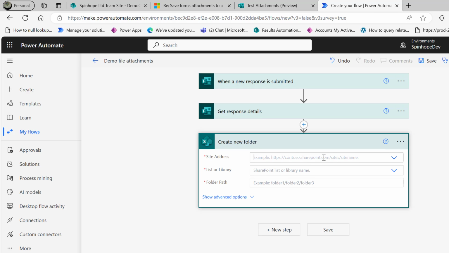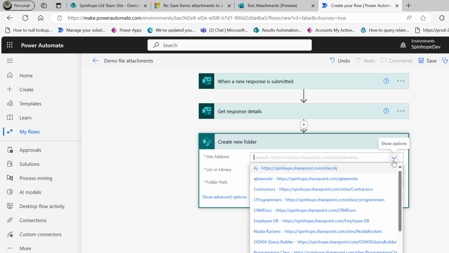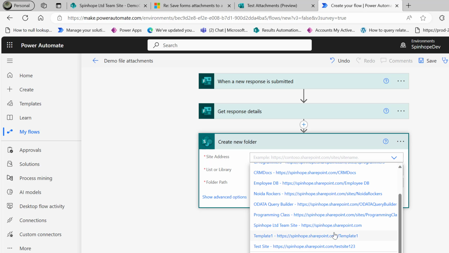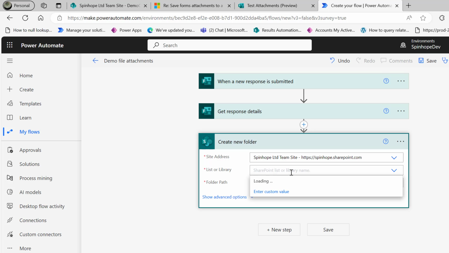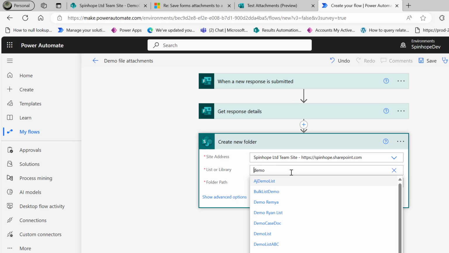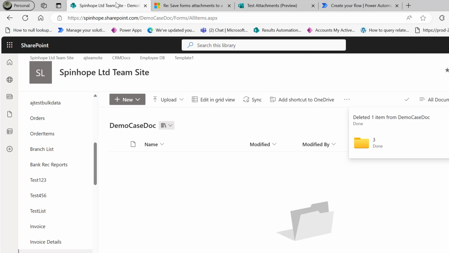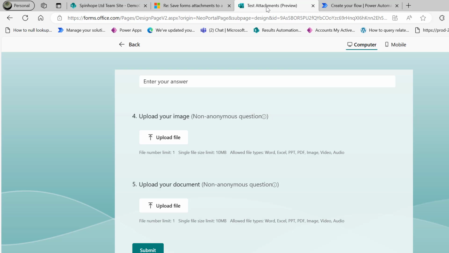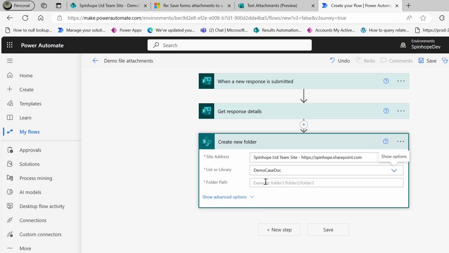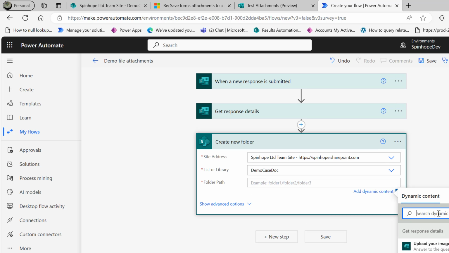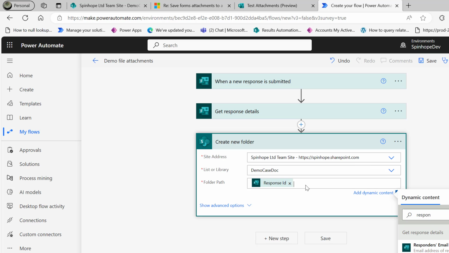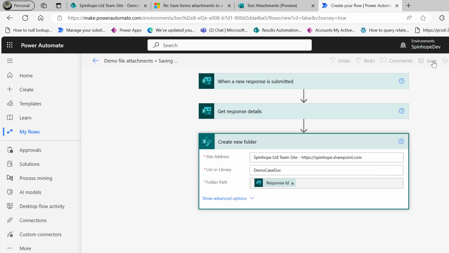Yeah, demo case doc. Okay, for the folder path, I'm going to use the response ID. That's the requirement. One of the requirements is to create a new folder named with the response ID. Okay, that's done. So let's save this flow now.